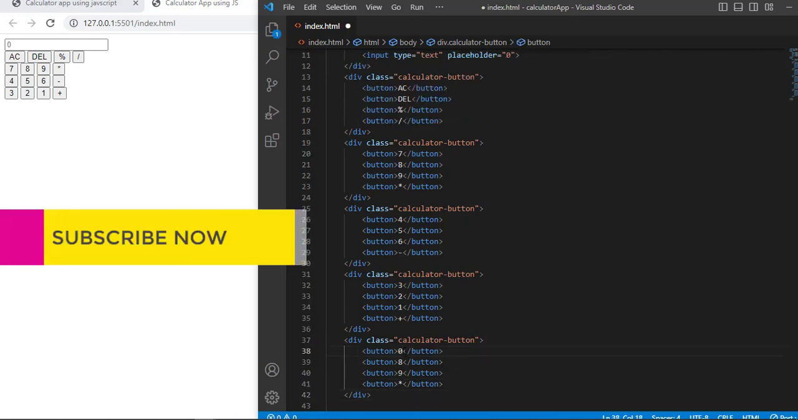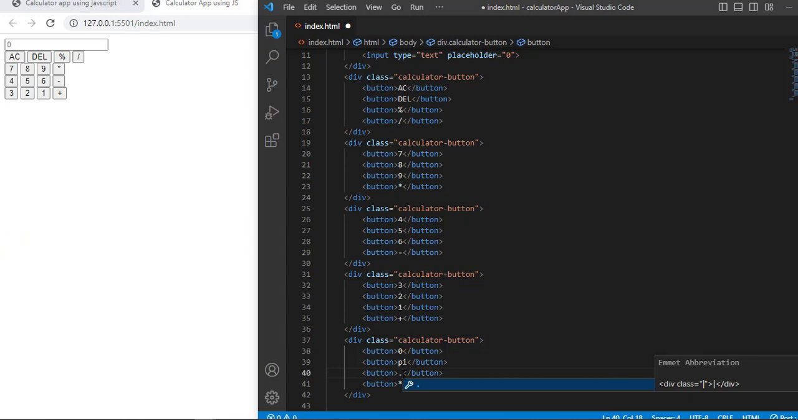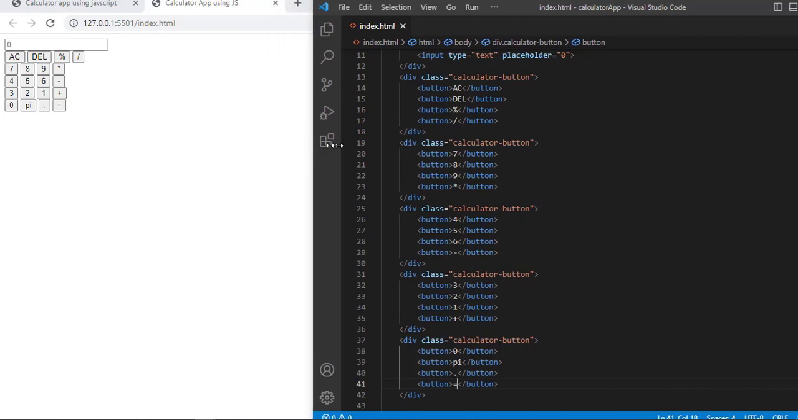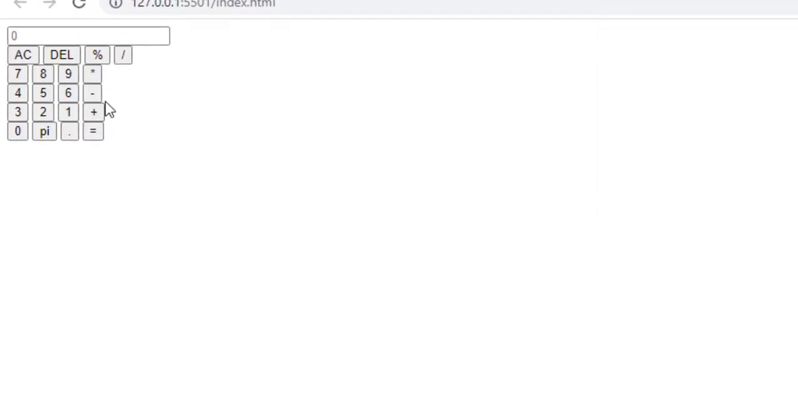Now we need one more. Copy this and paste right here. Here we have 0, pi, dot, and then we have equal right here. When I save and refresh the web page, here we have it. This is the HTML part for this calculator application. In the next section, we are going to style these buttons right here.